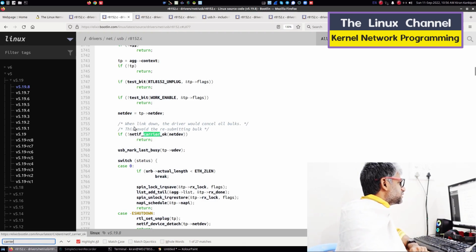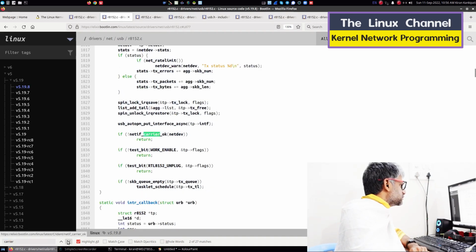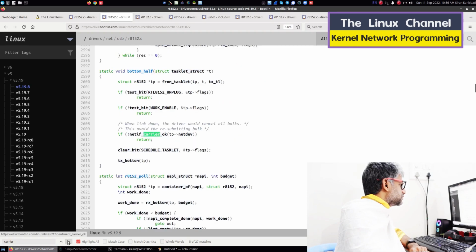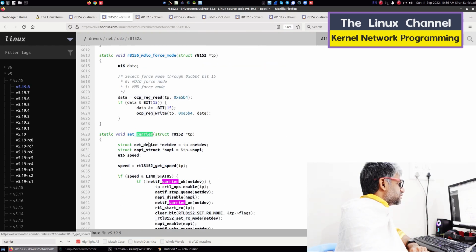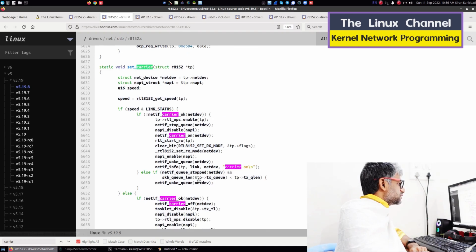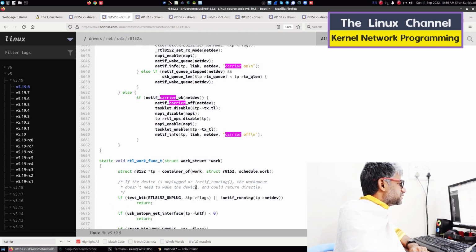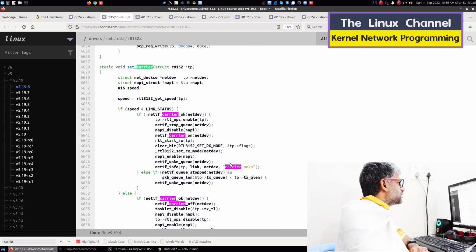Netif carrier ok, when link is down, driver would cancel all bulk, so this avoid resubmitting bulk. Okay, so you can see some API, and we see something, it is set carrier, if it is this, if it is this, if it is this, carrier on. So you can see that this is the API which is actually doing that dump in the log messages. Okay, so yeah, so it is not a part of any other third party subsystem or APIs. It is a part of the driver specific logic itself. You can see this is the API. Possibly this is common for all variants.